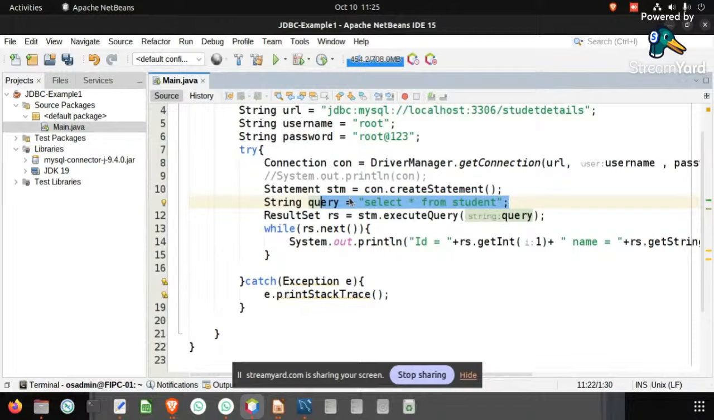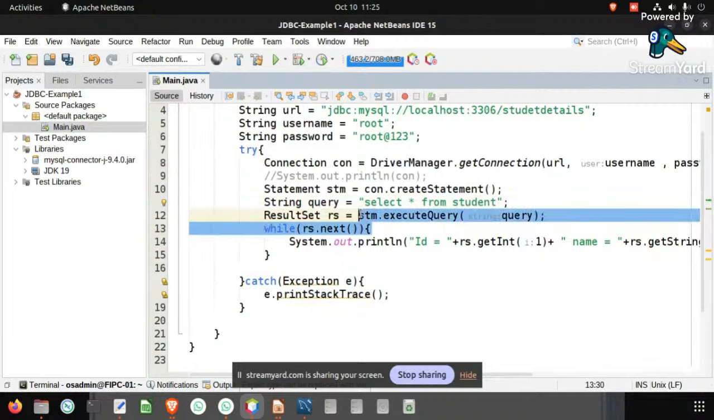The second one, execute query, is just to execute the query and to retrieve the results. And the third one is execute update. Execute update is to do all the insert, delete, and all my DDL operations. So right now we are using a select statement, which is just to execute a query. So we are just using this execute query statement to execute this query. Once it is done, this will give me the results in a result set.